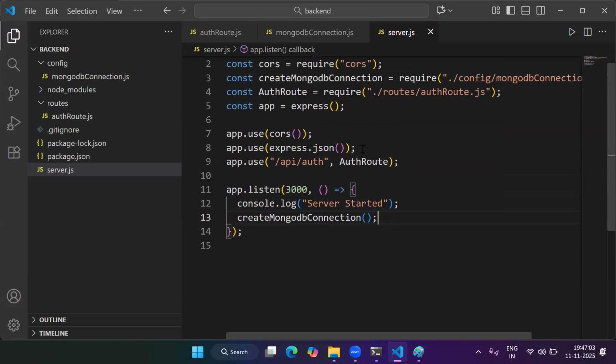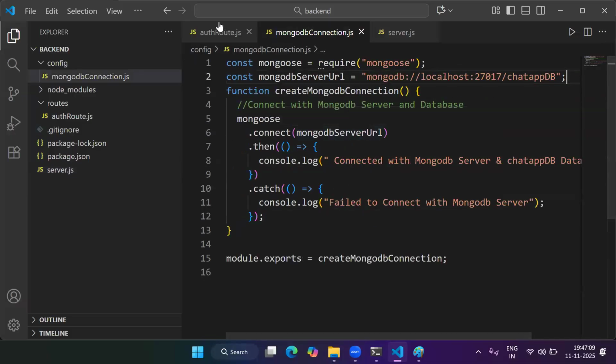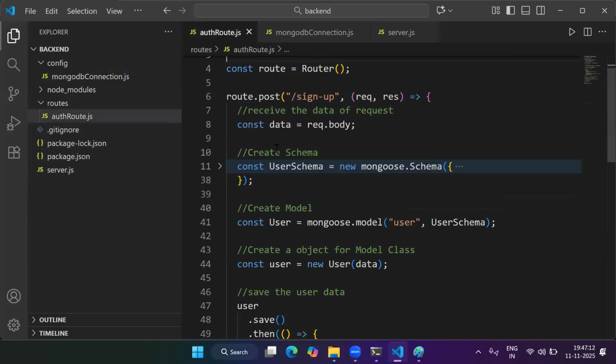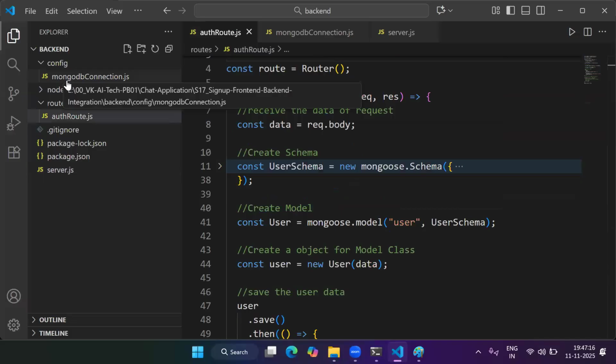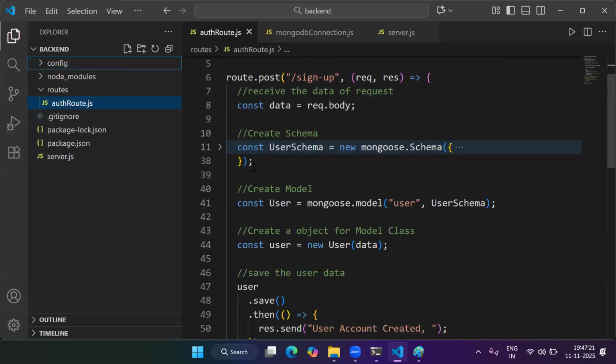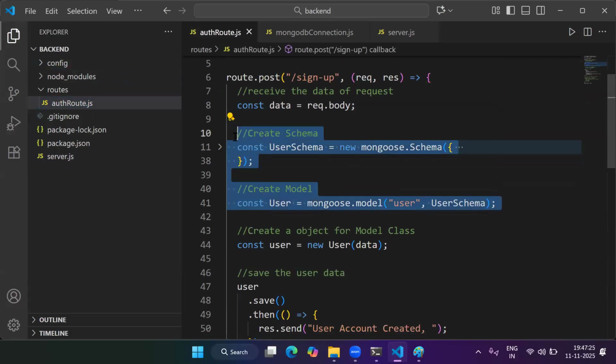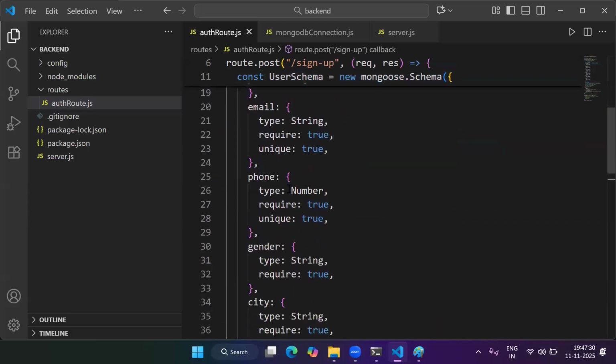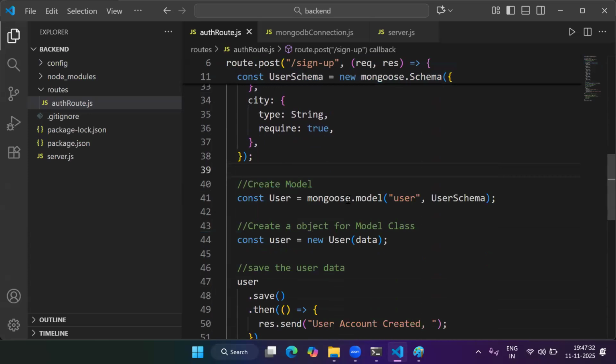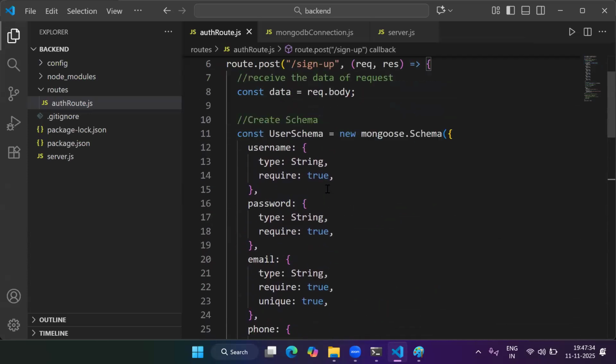Now whenever our backend application starts, it will connect with the database. That code of connecting I have removed from here. In the same way that we moved the code of connecting with our MongoDB server into a separate file, this schema code and model creation code I will also move from here. In last class, we created this schema and we created this model. So I will remove this code from here.